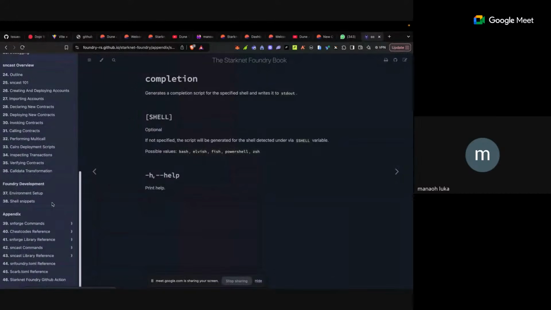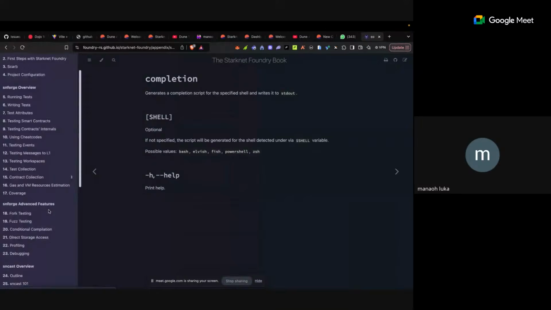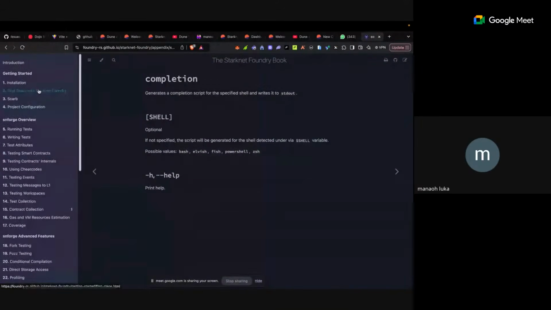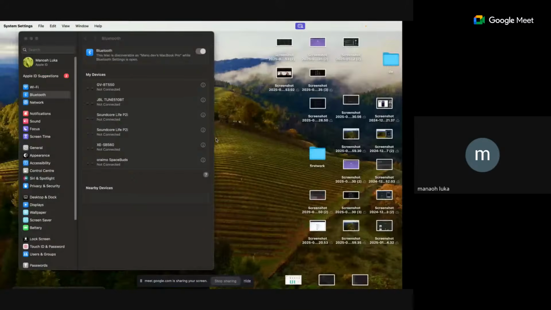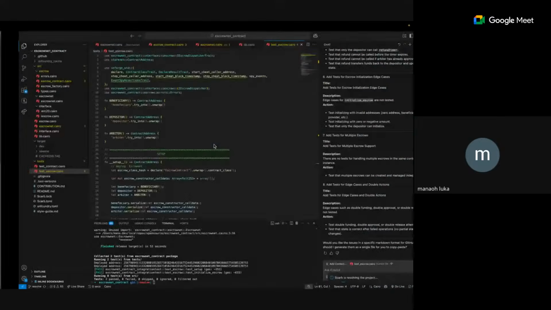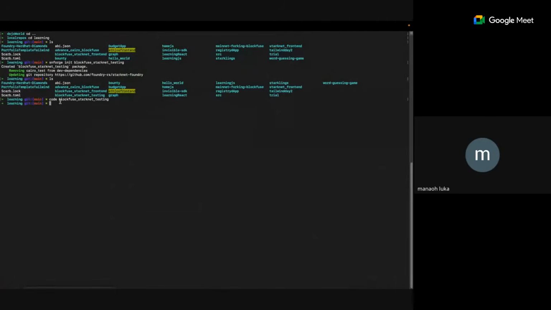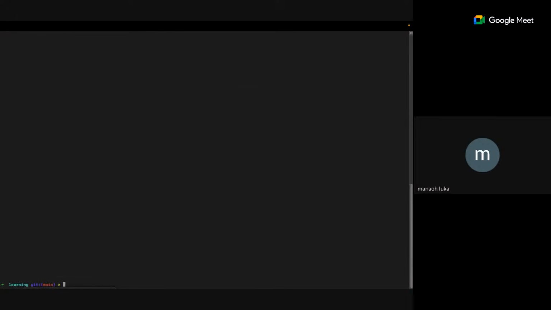So now let's try to use this. Let's start with snforge new and then create a project. So I'm going to be spinning up a project from my terminal. So can you all see my screen?